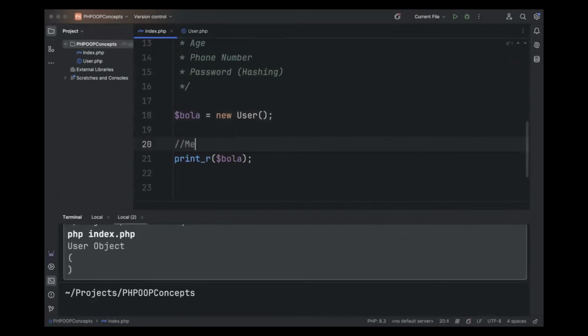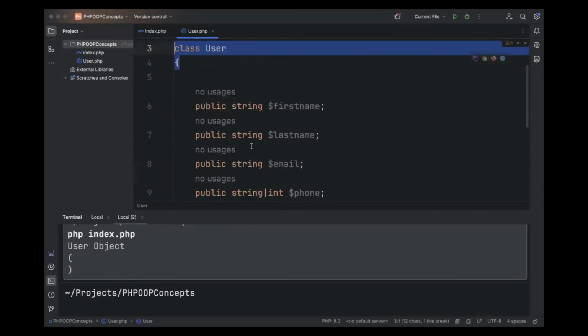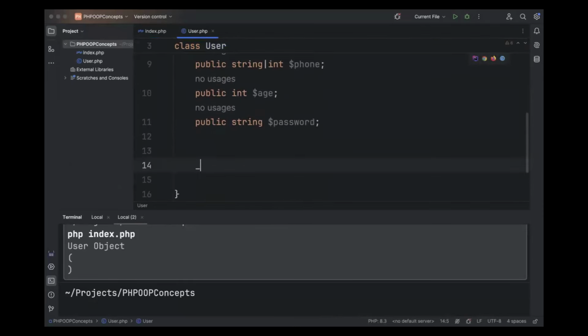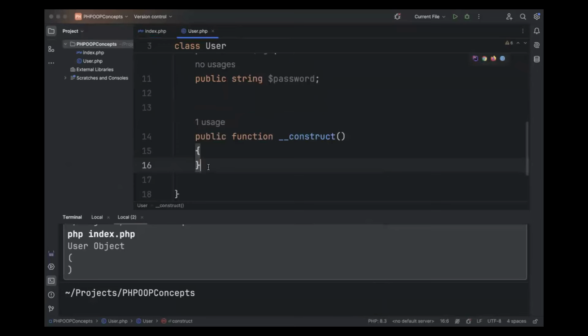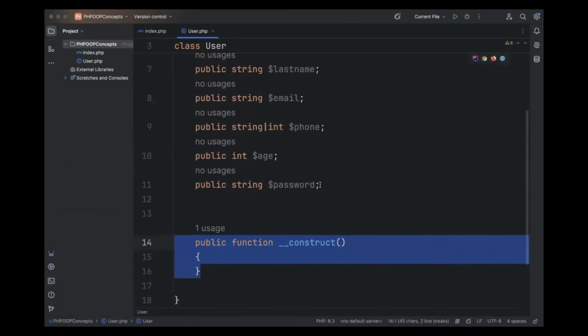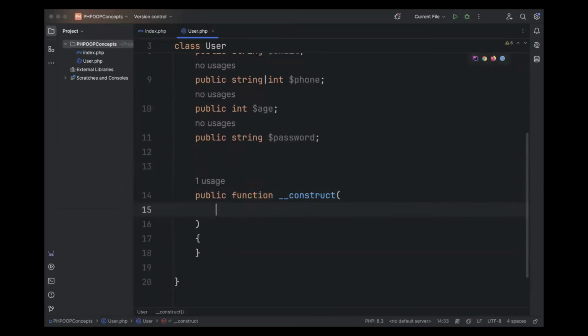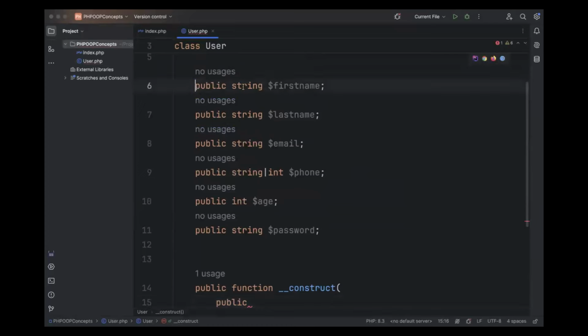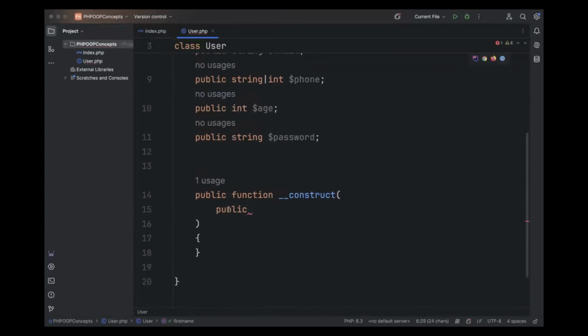Let's do method one. Method one, I'm going to use the constructor. Okay, scroll down. Now let's go into our class and create the constructor. This is my constructor function or method, whichever English you prefer. And in there, I would say, okay, I require public. I'll just move these in there. Oh yeah, this is method one.